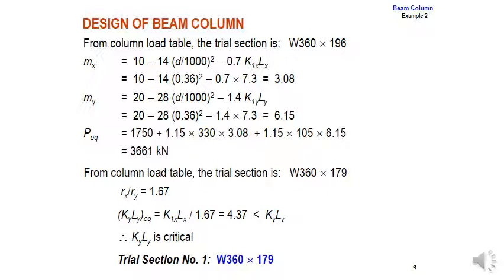So temporarily we have 360 into 196, but this will not be the first trial with which you can start the calculations. Before that, you have to go for MX and MY by using the other set of equations in which the actual dimensions of the trial section are used. By these equations to calculate MX and MY, P equivalent needs to be calculated again. It comes out to be 3661 kilonewton. Then from the column load tables, column selection tables, the trial section will be 360 into 179.